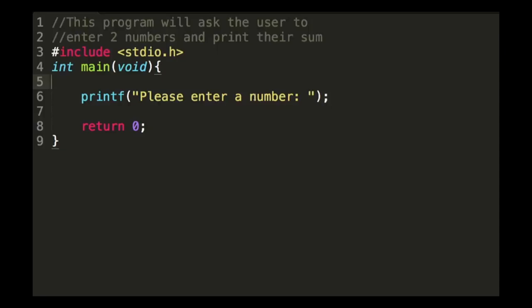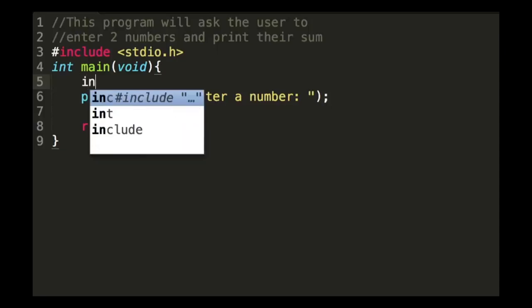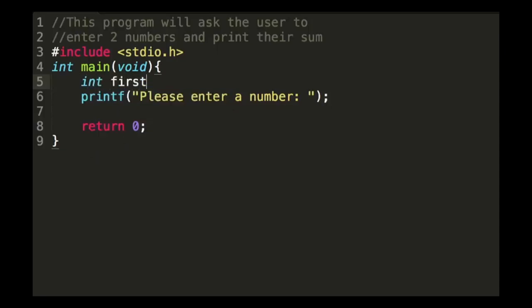Now, besides using this function, we also need a place to put the data that the user will enter. We cannot simply leave it somewhere unknown. So to do that, we need variables. Int first. Now, if you forgot what this means, you should refer to the video that I have for data types and variables. It is a very important topic that you should try to understand. So this is a variable called first. Its data type is an int.